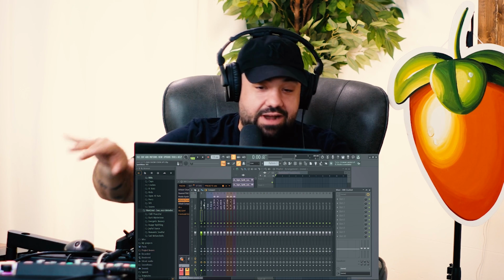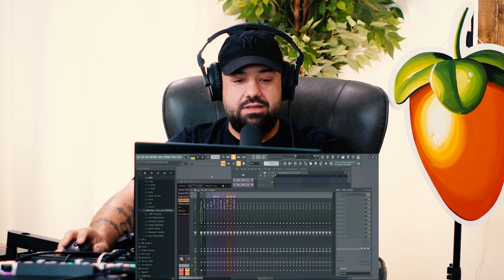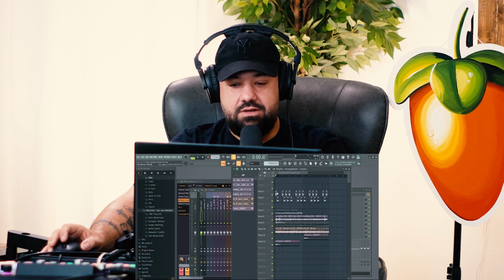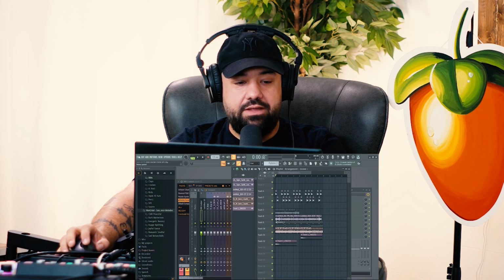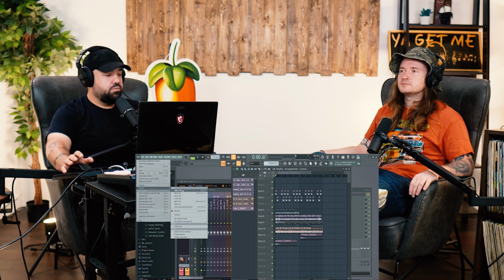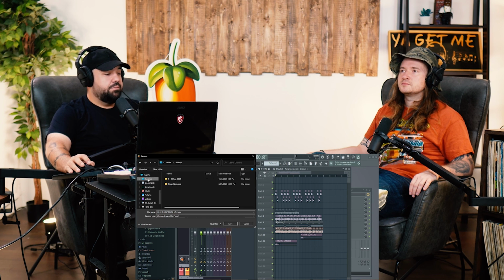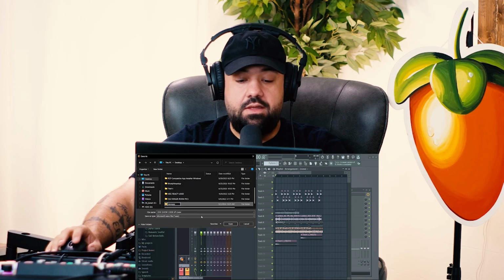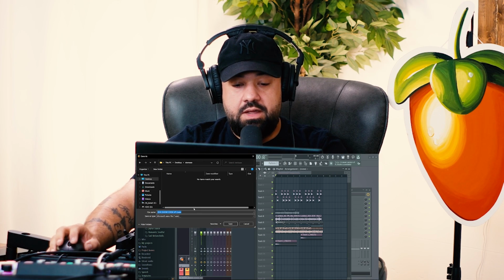But now that everything's routed here, you can bounce everything out in stems. You go to song mode, make sure everything's in song mode so that it gets everything in your playlist. You go to File, Export, Wave if you just want the stems. For me, I just go to the desktop, create a new folder, and name it Stems, so that everything goes into that folder, and then hit Save here.